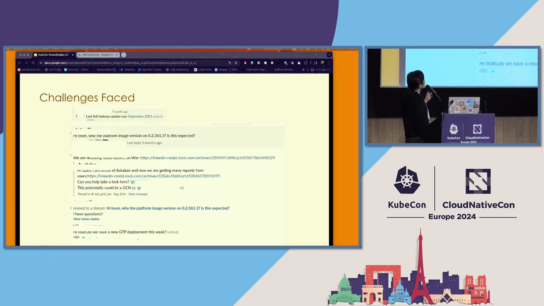Of course, our engineers are very excited to work on all new initiatives, like every other engineer, right? On the other hand, they're actually afraid of making new changes. Two examples here. The first one is the last full Hadoop update was September 2021. Even though this message was returned 7 months ago, it's still around 2 years without any full Hadoop update. So a lot of new changes were not able to be captured in our stack.